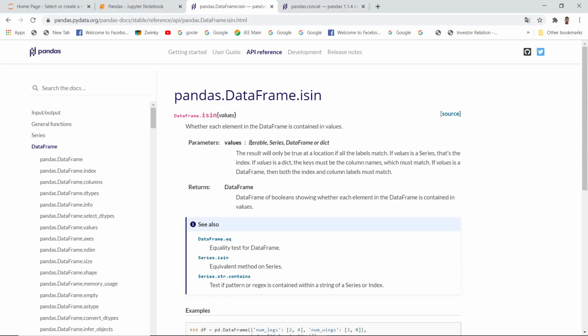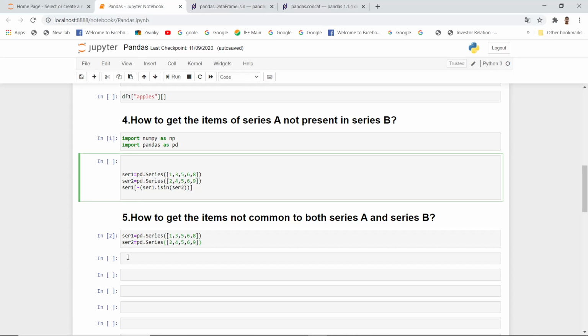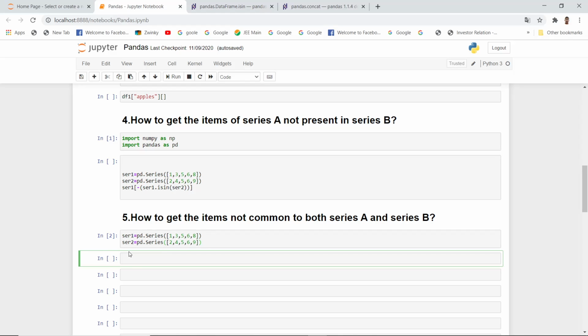So this isin method accepts values, and those values could be an iterable object, series, data frame or a dictionary, and the result will only be true at a location if the labels match. What does it return? It returns a data frame of booleans, and in that there will be true at a location if the labels match. If the values is a series, that's the index. Let's see this, then only we can understand it properly.